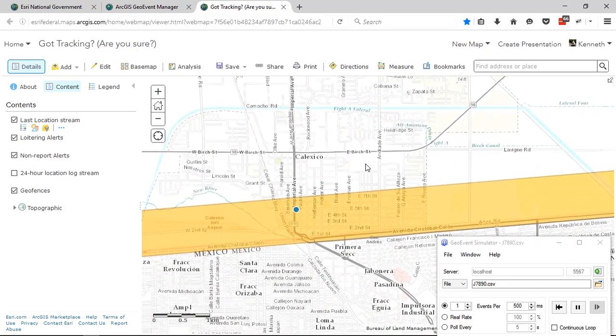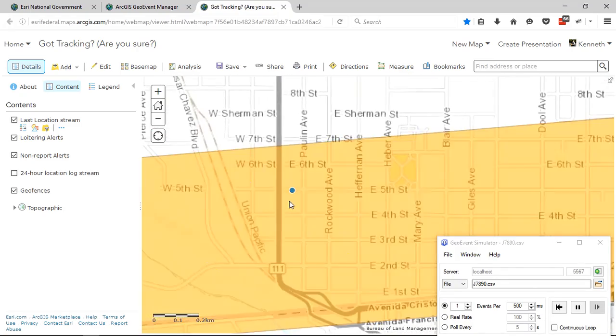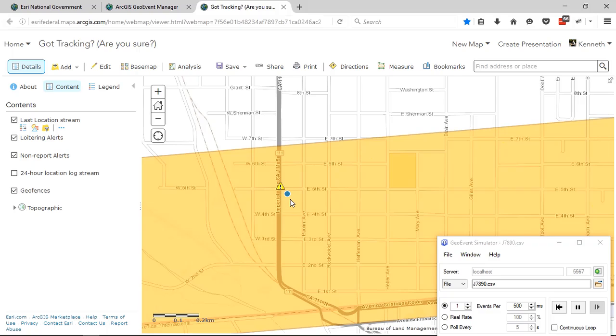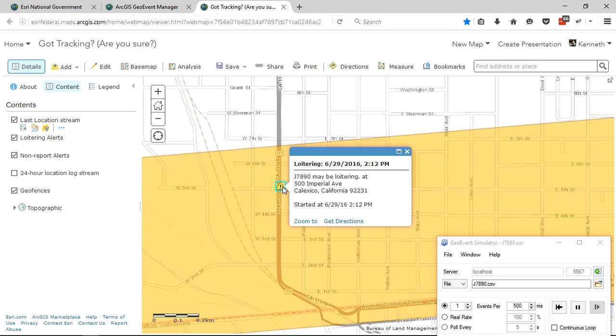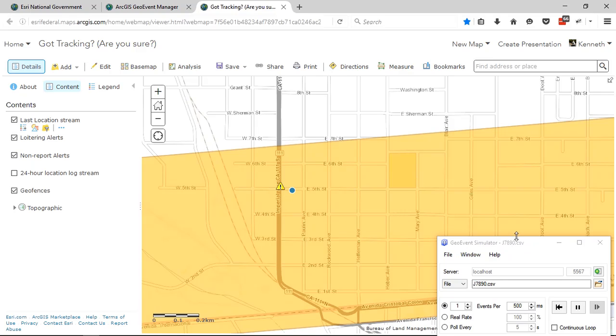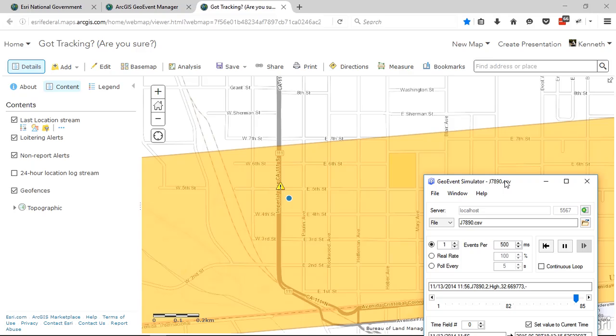But you notice that as he gets down here and he starts to slow down, and maybe he's visiting somebody, we don't know where, we don't know what it is, but he's not really moving very far. He's not moving outside that 300-foot threshold, and so we get an alert that says, so-and-so may be loitering at the following address. Now, you notice here as the simulator comes to an end, as the slider finishes sending all the information in the simulation file, we've now stopped receiving signals from this person's GPS, essentially. The simulator is done, the GPS has been disabled.